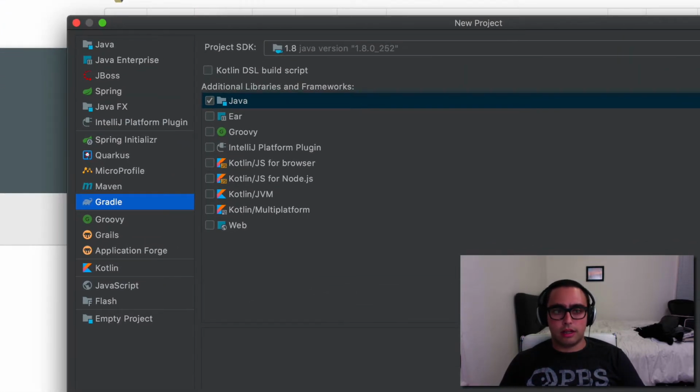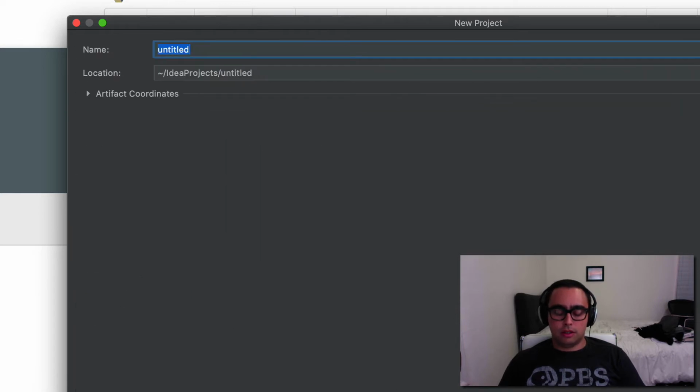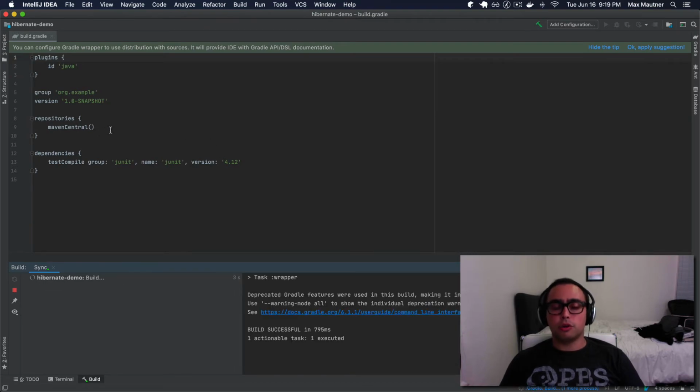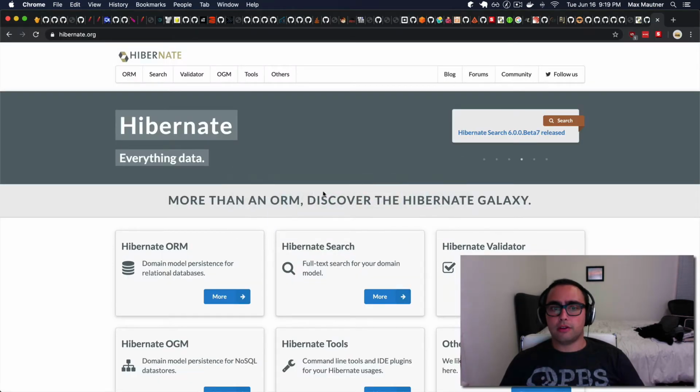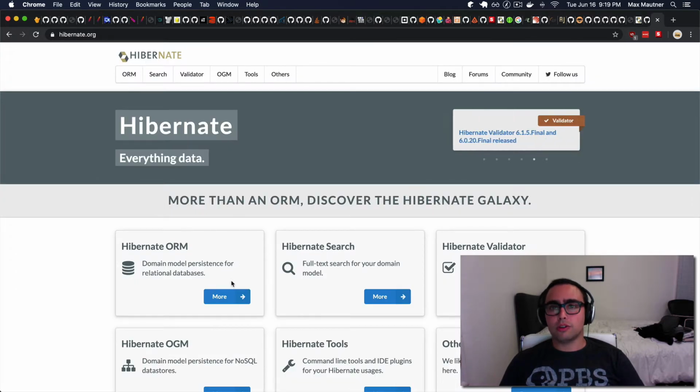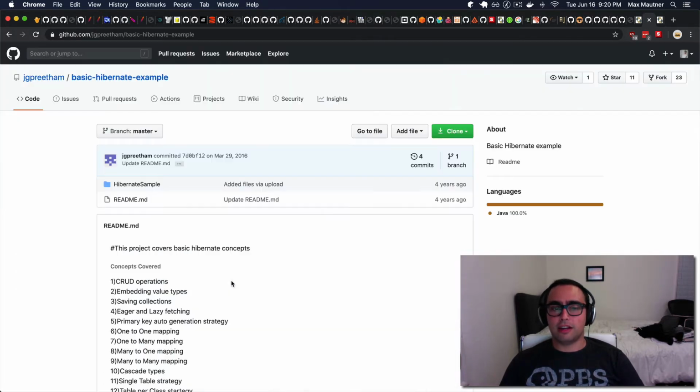I'll create a Gradle Java project and I'll call it Hibernate Demo. I'm not going to be doing a whole lot of original work here. I actually found a great GitHub repo, which is very simplistic, even more simplistic than the official Hibernate tutorial, if you find yourself trying to read about it there.